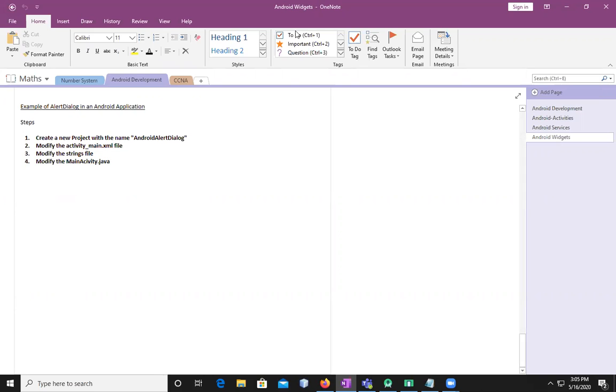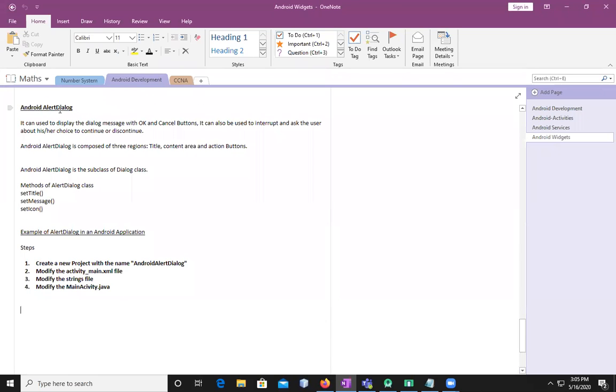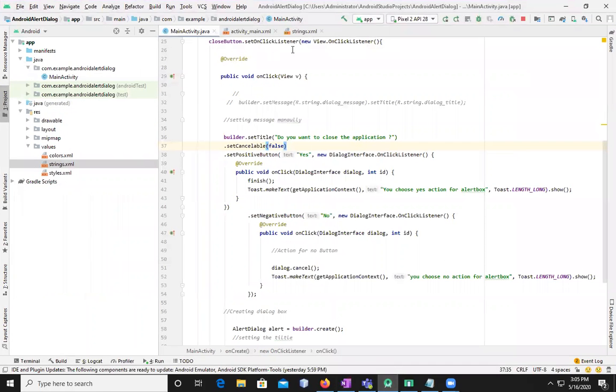So today, in the last class, I taught you Android alert dialog, right? And I told you what the use of alert dialog is. We went through one example of alert dialog where we followed these four steps, and hopefully we completed our practical, and that's this one, right?